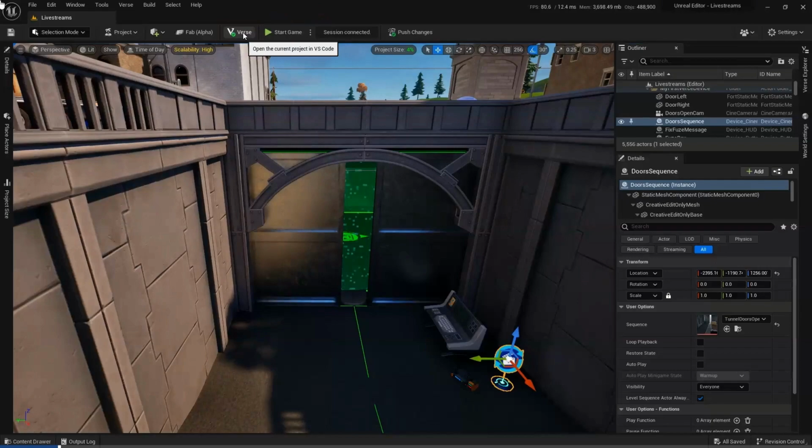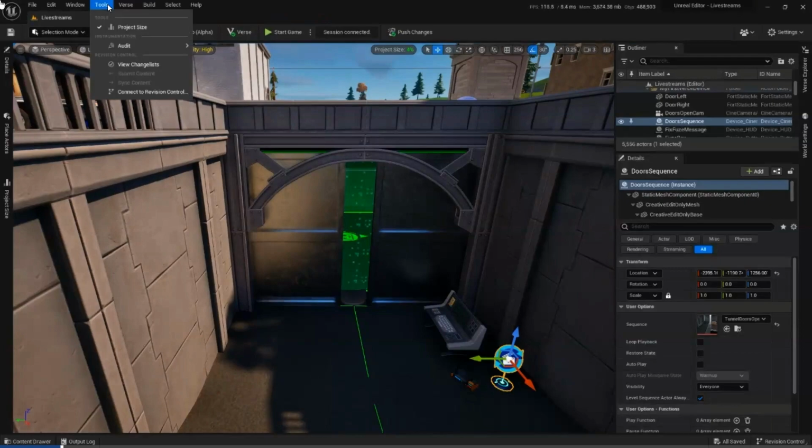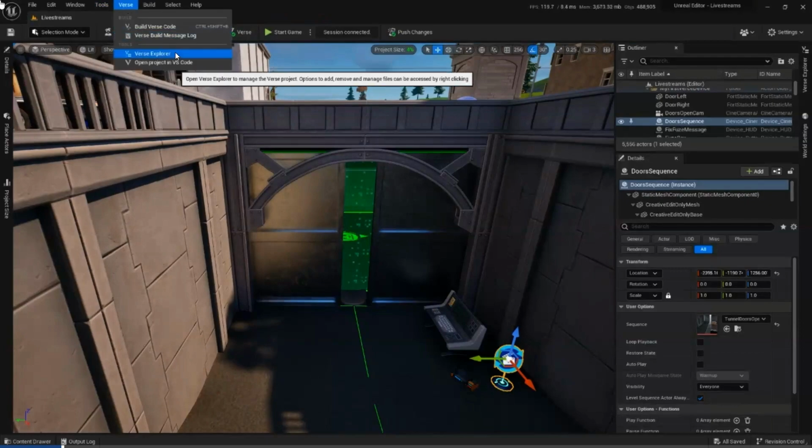So once you have it installed, you actually have to open up the Verse Explorer so that you can create a new Verse device. That's easy enough. If you come up here to Verse, ooh, it might be in Tools. Nope, it's in Verse. Cool. We have our Verse Explorer.